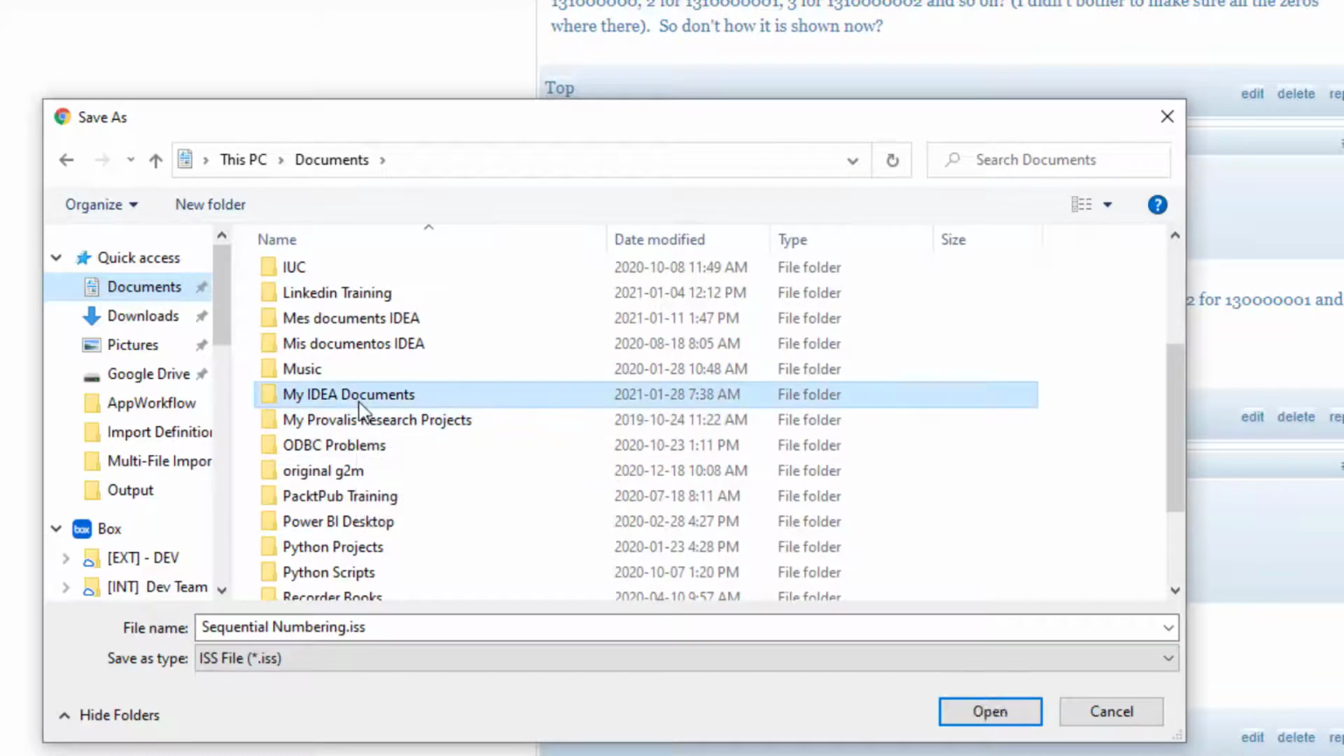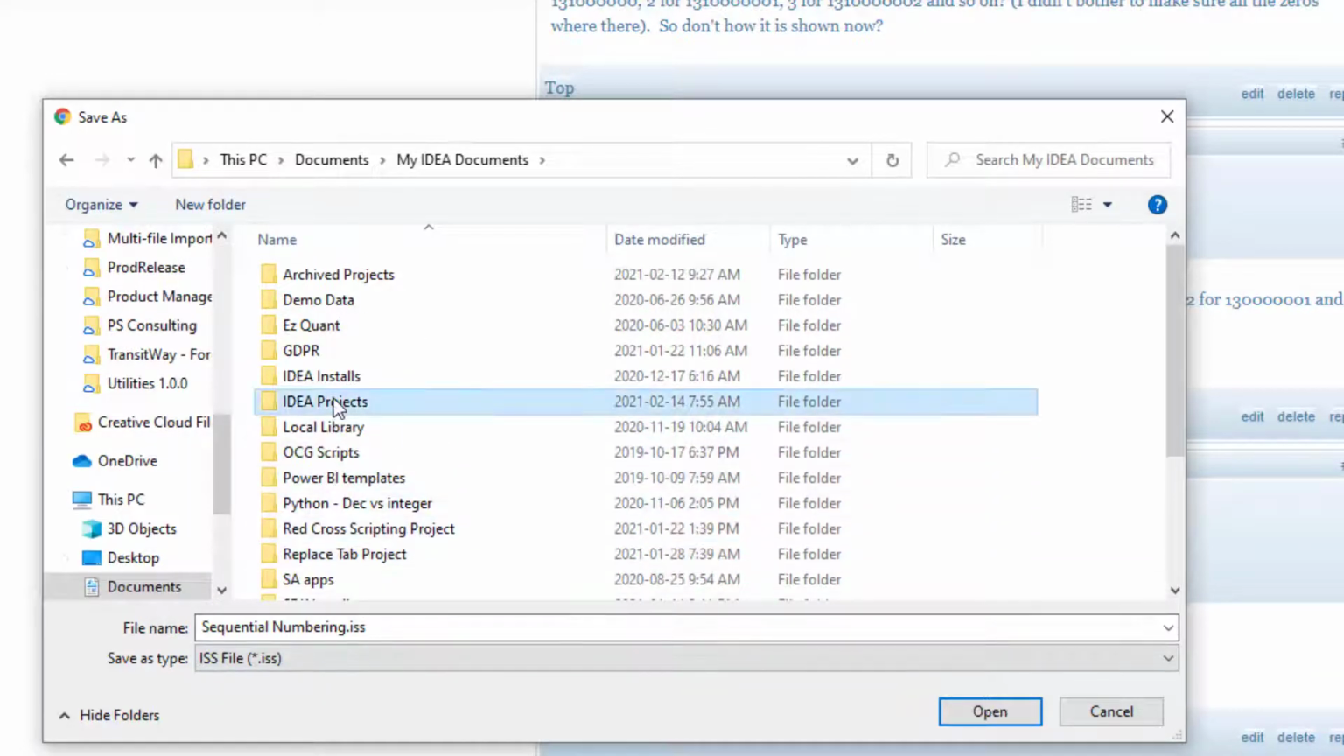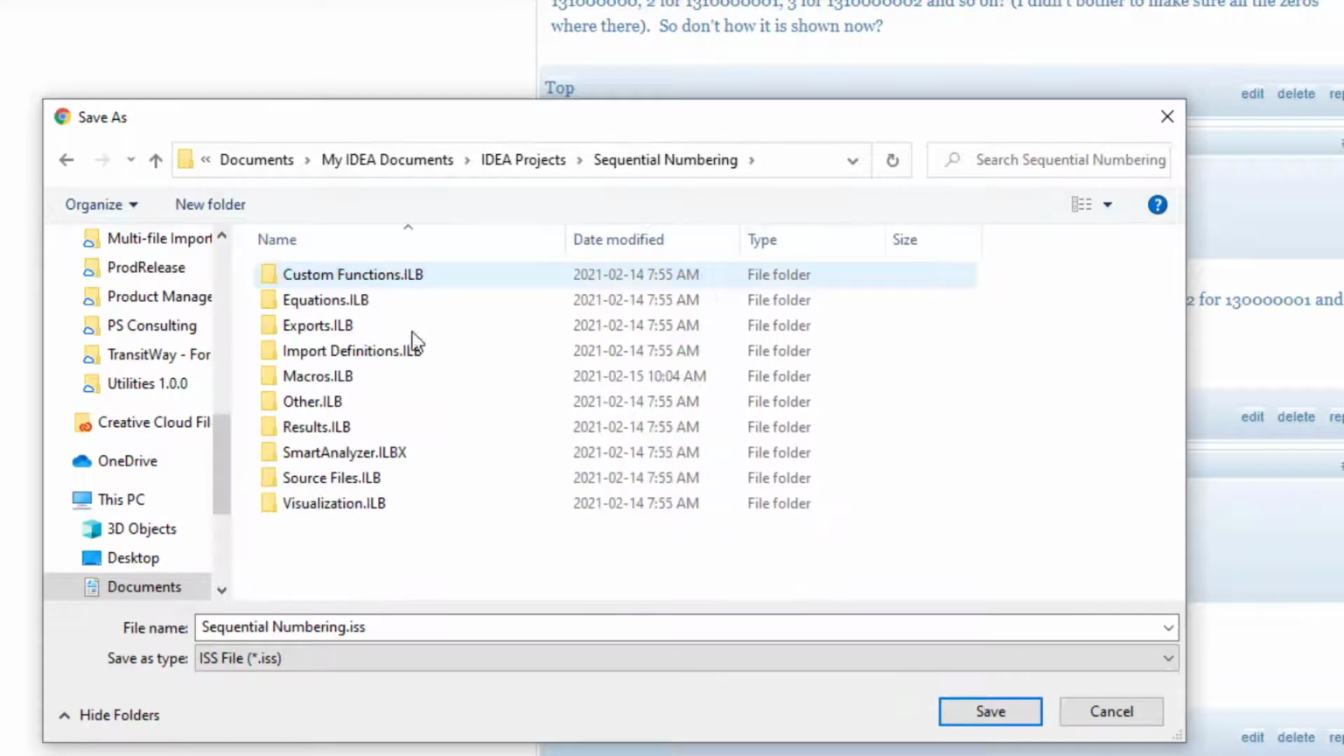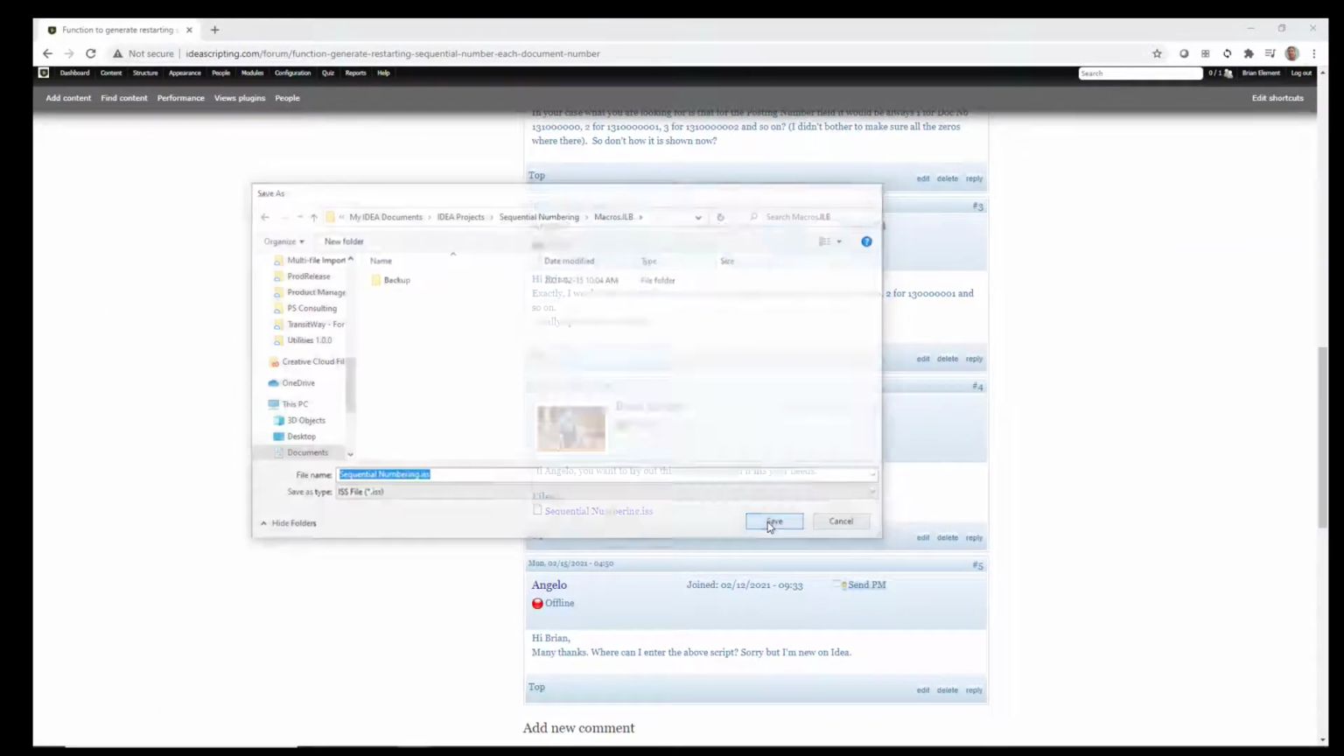Sorry, I've got lots of files, as you can see, control numbering. When you're downloading a script, the best place for it is in the macros folder, because that's the default spot for it. So I'm just going to put it in the macros folder and click on save.